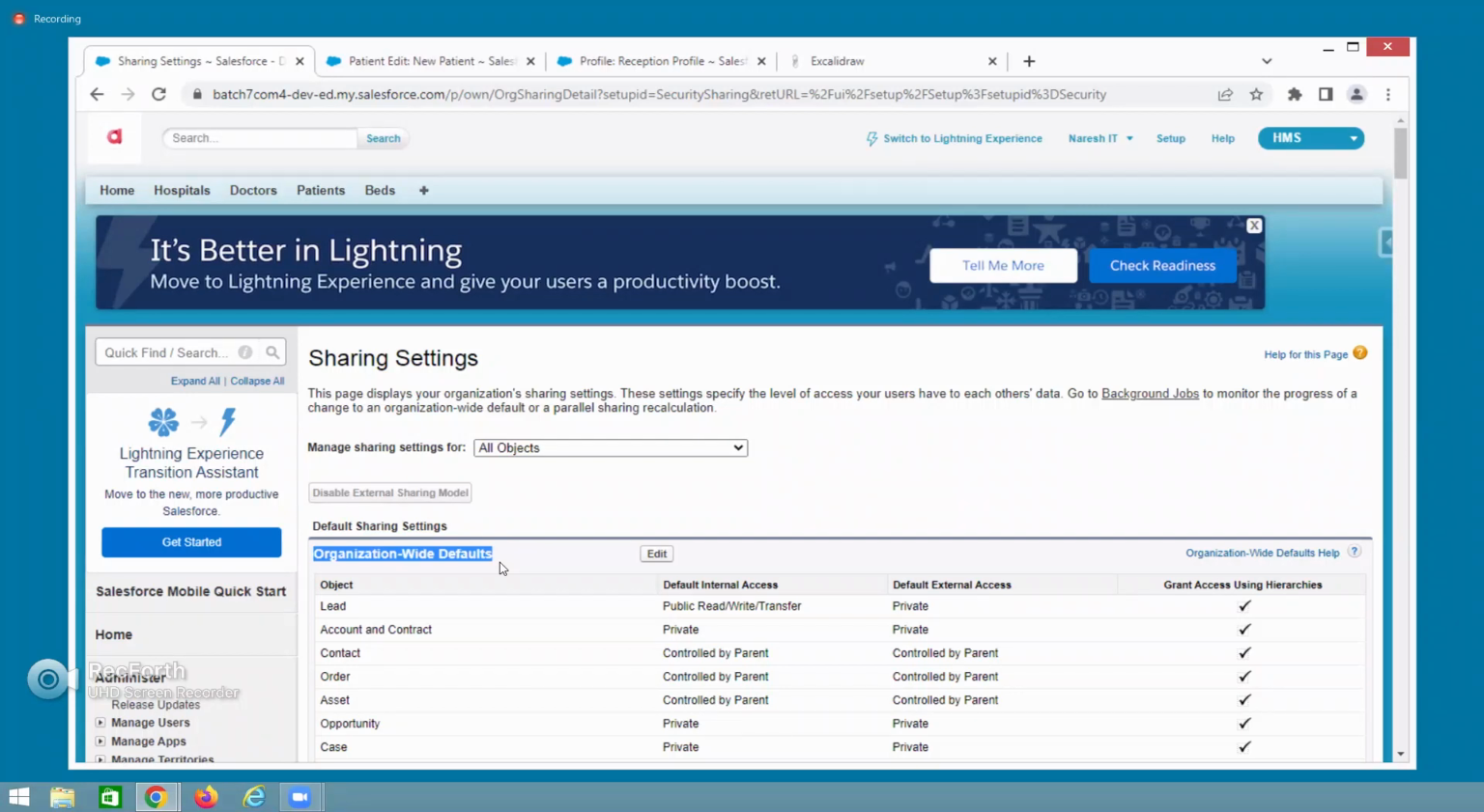So that means, forgetting about the profile's view all and modify all, if not there, then OWD will apply, right? OWD is private. Then in the account, it is going to the account object and checks all the 1 lakh records. That guy, Ashok, is a logged in user.